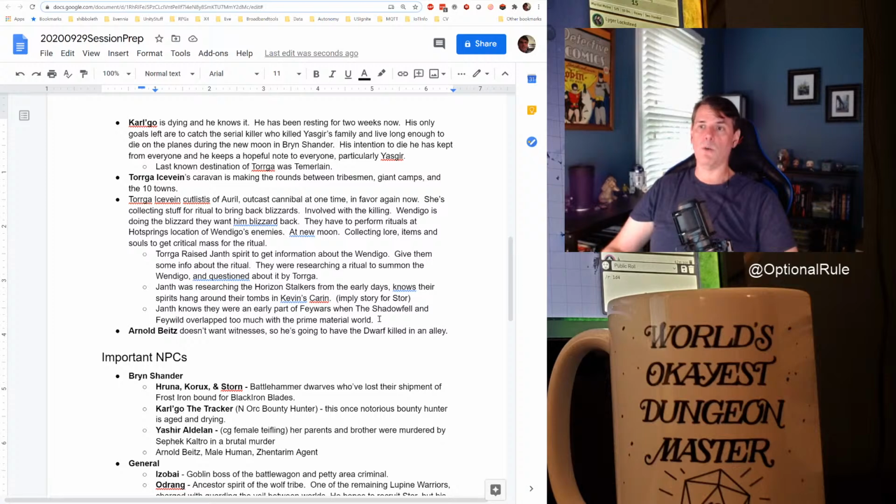Torga, we'll get the information about Torga having raised Janth. I'll figure out who that comes from. Probably somebody in town, a wise woman on the edge of town that one of the players from the area knows. So they'll have to clear the mine, resolve that situation, come back out, get the information, resolve the town itself, and then figure out where they're going to go next. And that's sort of it.